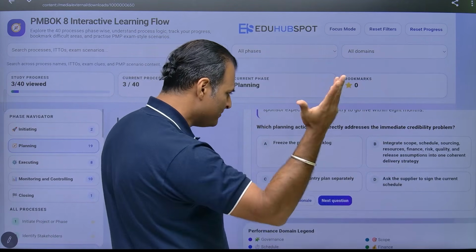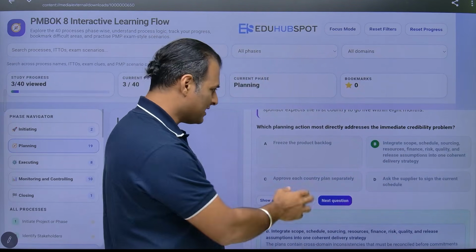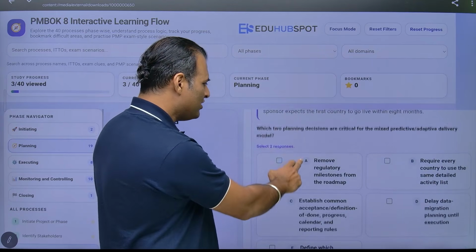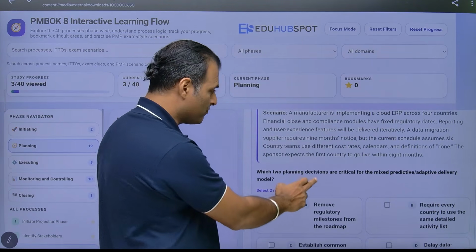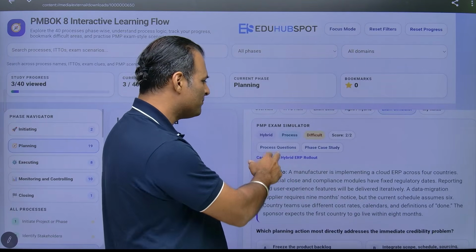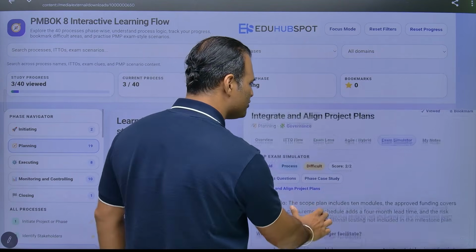For example, I will just say B. So B came out to be the correct answer. Let me say if I did A. Now I can do a next question, and you can see select 2 responses also from here. Select true responses. Then we have added case study type questions also. We have added process questions also. So we have a mix and match of multiple questions over there.